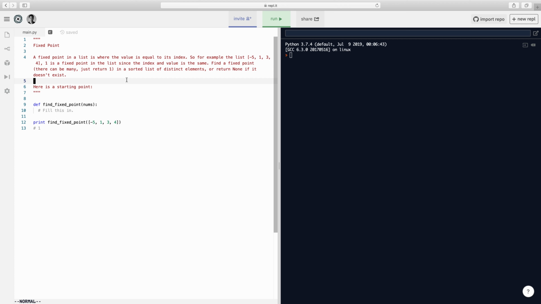All right, welcome. Today we are going to do a question called fixed point. Here you can see on this IDE, it's called fixed point. What the question asks you to do is find a fixed point in the list, which is where the value is equal to its index. For example, if you have the list -5, 1, 3, 4, then 1 is a fixed point because 1 is the index.